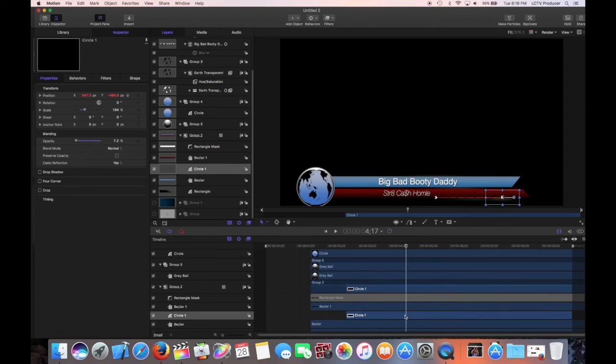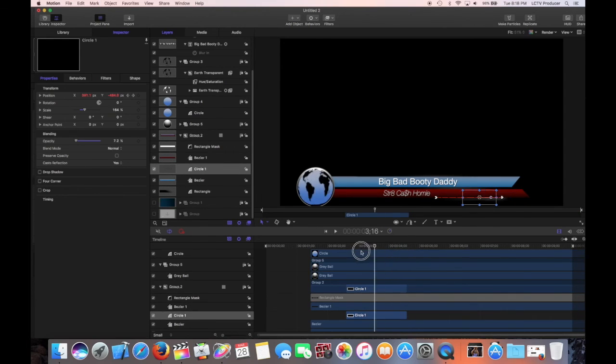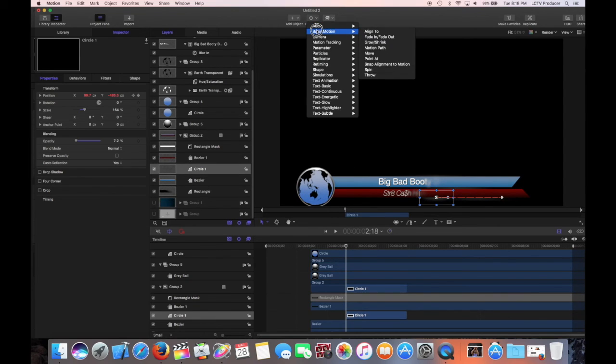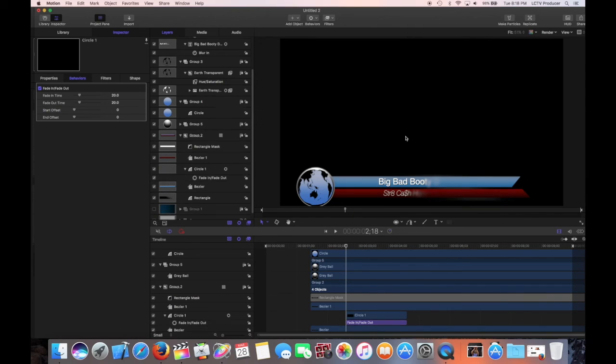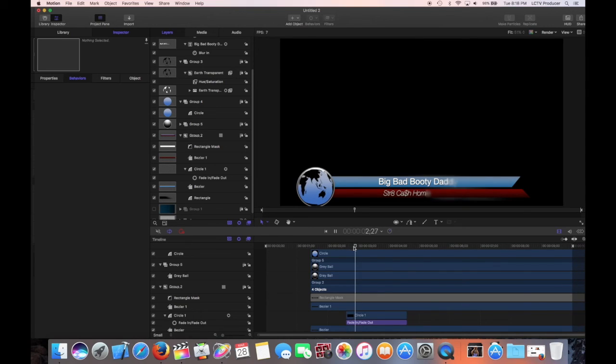So I'm going to click on circle and press O for out. This is a quick shortcut. And then I'm going to go into behaviors and a simple basic motion fade in, fade out, which is going to add, boom right there. Just a little hint, just a little hint.